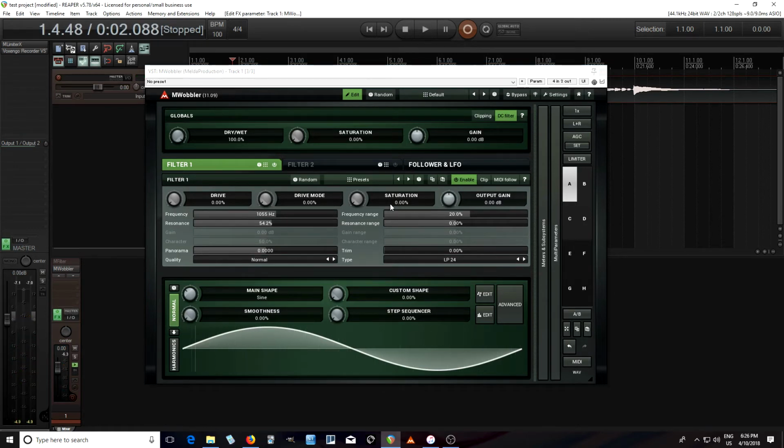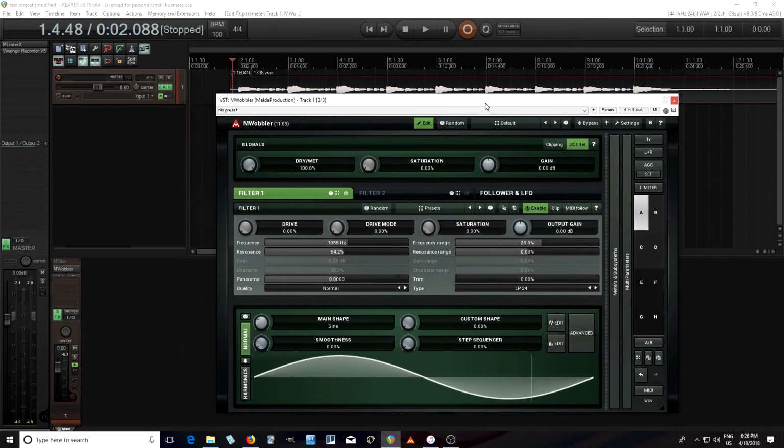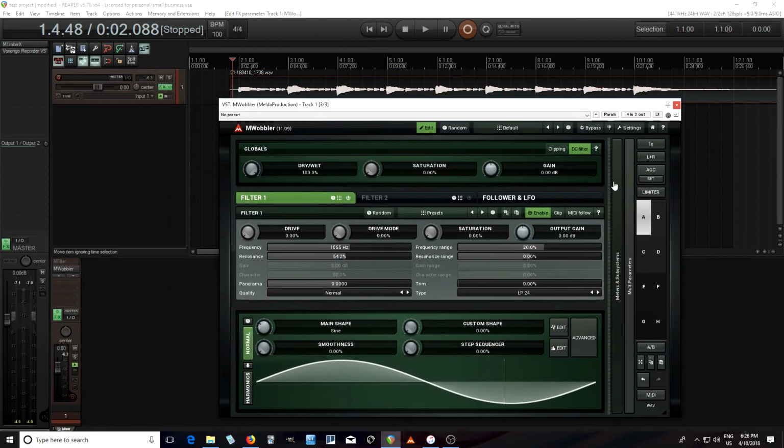And the one thing that MWobbler has over MFilter is a little bit more variation in the drive and saturation that you can add to it. So let's do those. Make sure I'm not clipping.